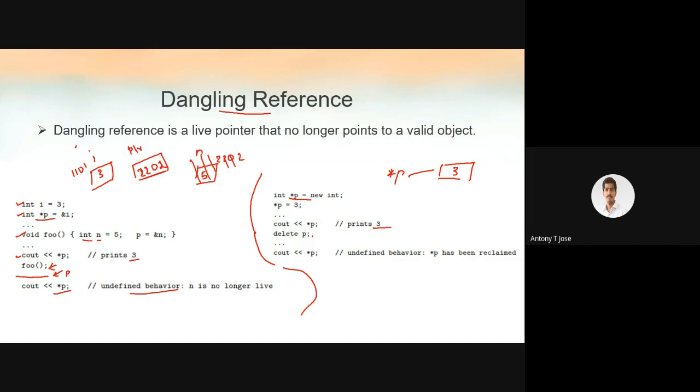Now if I delete p, what happens? The memory location that p points to will be deallocated. So 3 doesn't exist. Now if I write cout star p, it will be holding the address of 3, but 3 is already deallocated. So it has a reference to an object that doesn't exist.